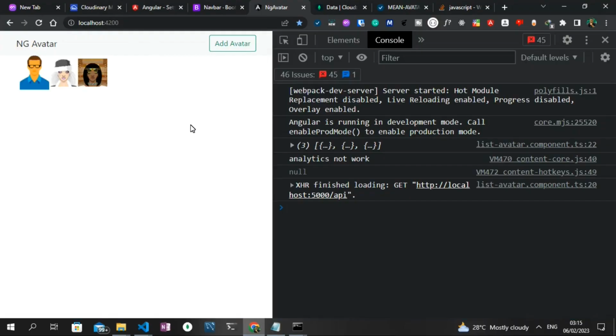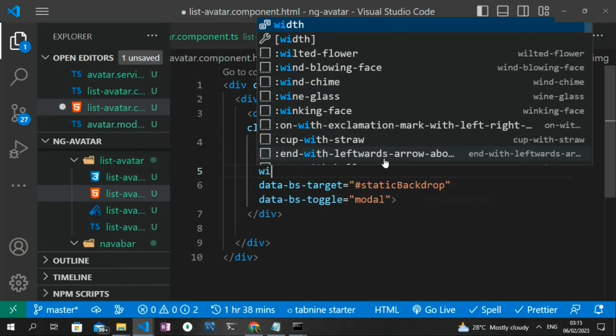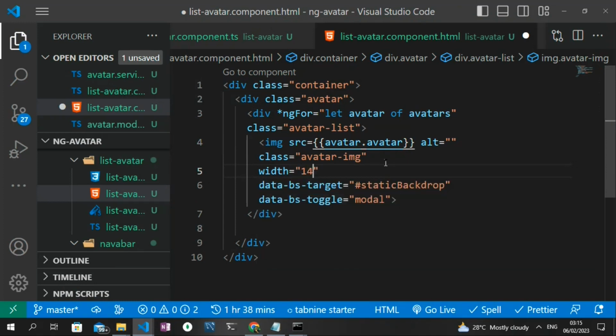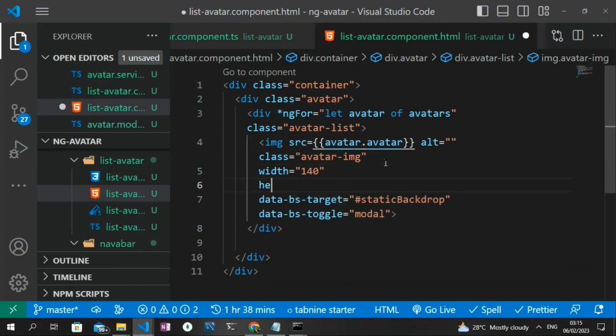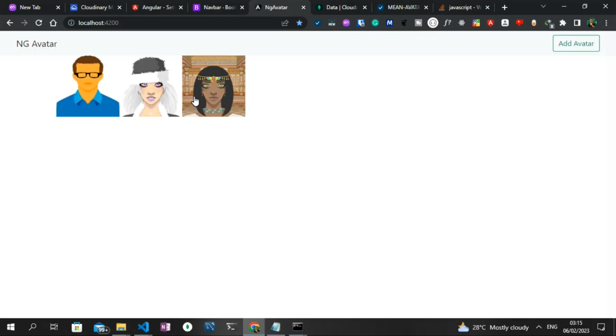As you can see, we now have the avatars in the browser, so I can give them a specific width and height. Probably I can just say the width could be of size 140, as well as the height, 140 pixels. I'm going to save and close the console in the process, and there you go. Our avatars are now the right size we want. So we've now successfully integrated the endpoints to list all the avatars in our Angular project. The next step is to implement the add avatar endpoint, so we're able to add a new avatar.